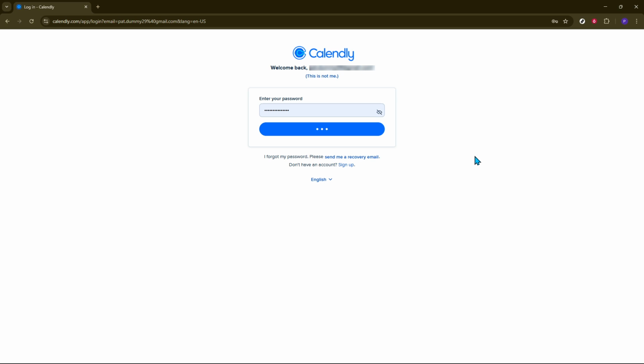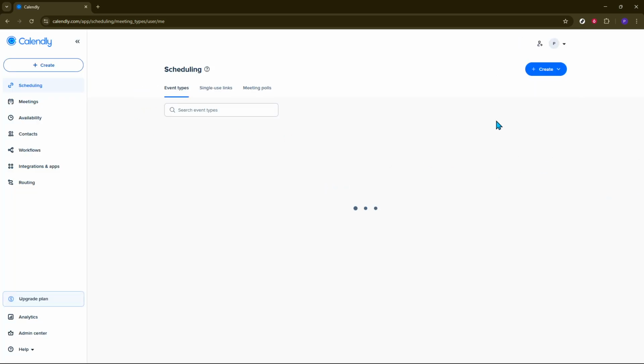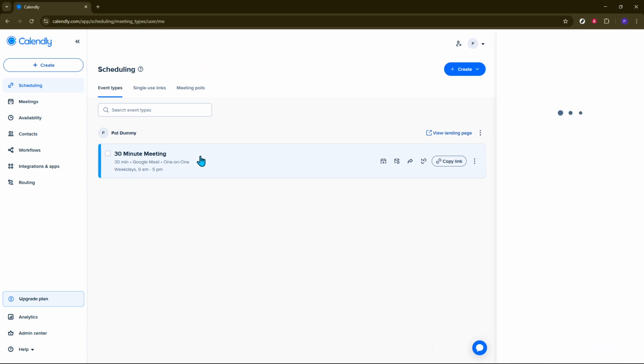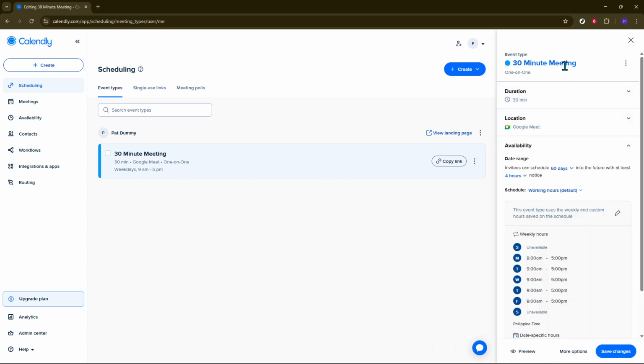Once you've arrived at your dashboard, it's time to select or create the event type you'd like to customize. Look for the option to open an existing event or create a new one. If you're editing an existing event, click on the event type name to open up the editing options. Your first step in customization is typically to edit the basic details. Update the event name, location, and description. Make sure these are clear and informative so visitors know exactly what they're booking.